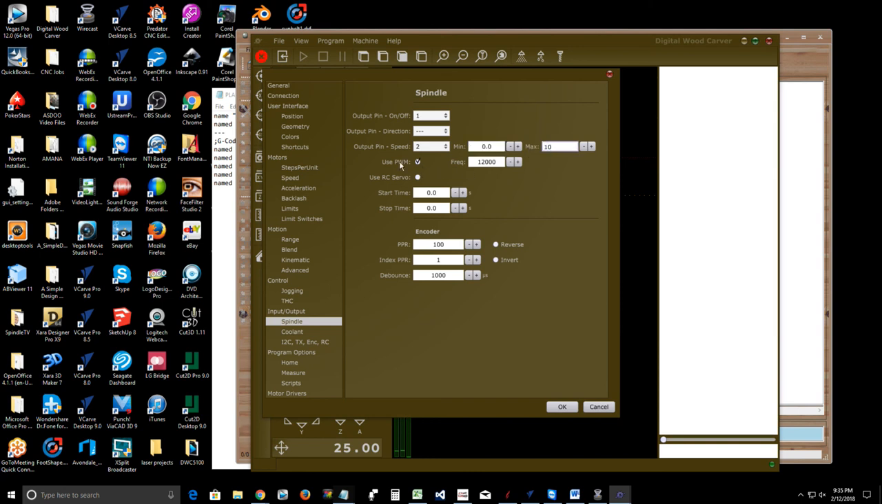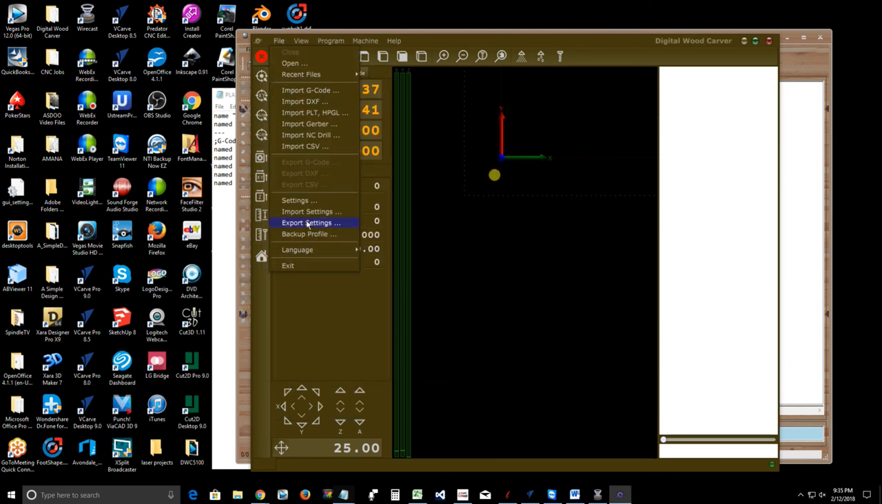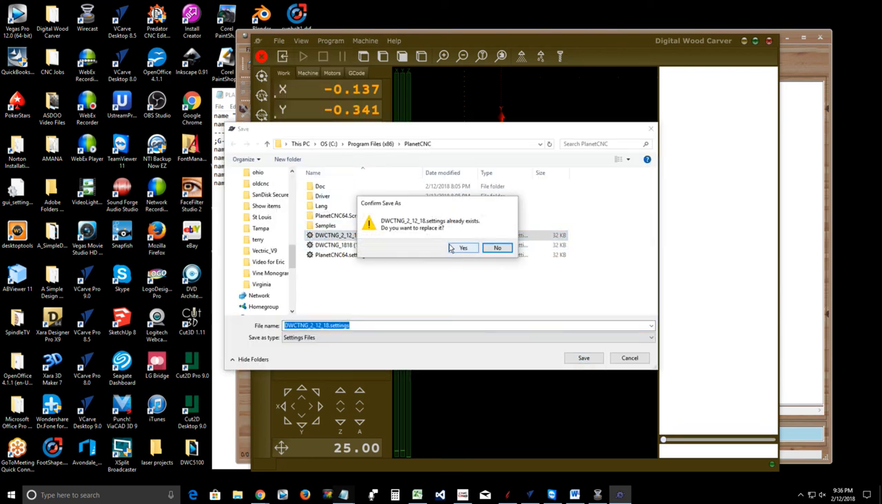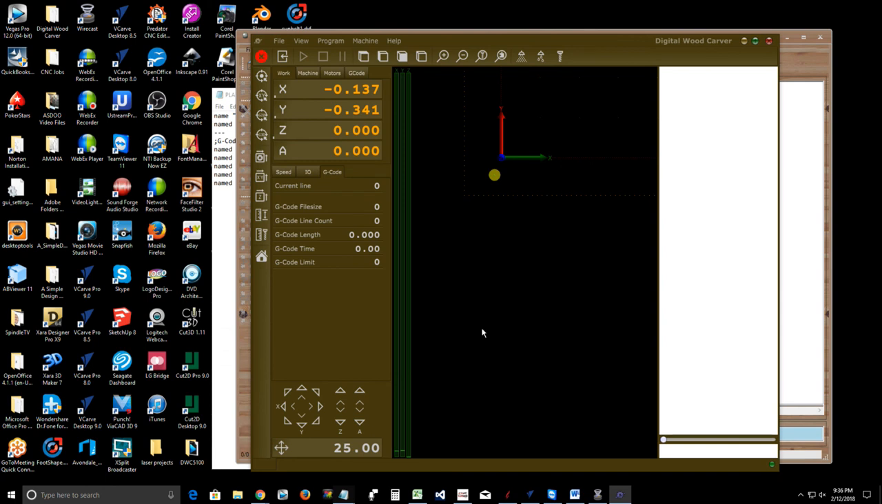That's your power. You want to make sure Use PWM is checked for both spindle and laser. You want to click OK. Then export that settings file to save the change you just made, whether you're exporting a new file for your spindle or a new file for your laser. You need to set that up. Hopefully that explains the laser. Yes, it is compatible. Get it set up in the settings.